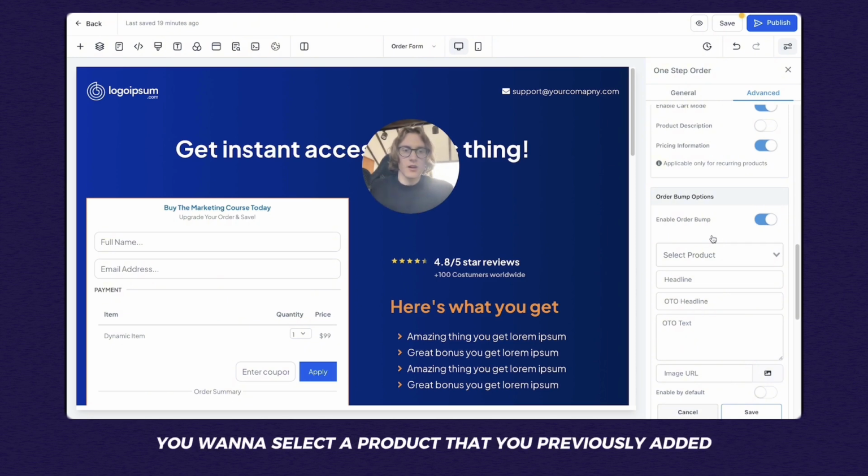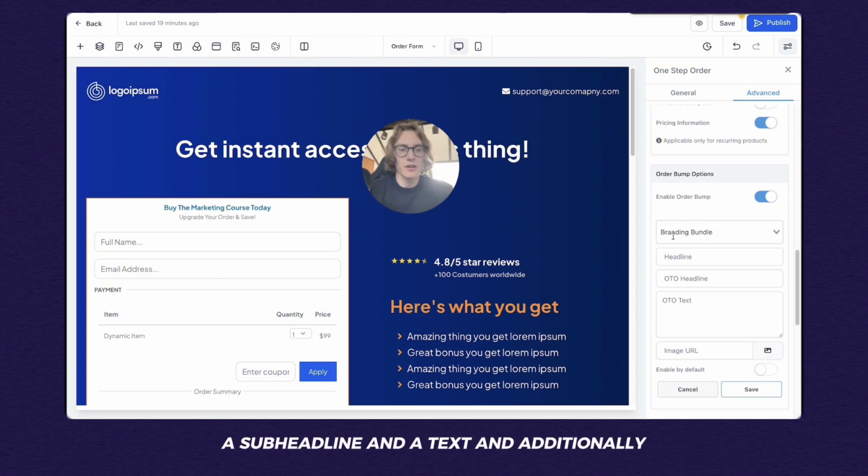Alright, next step, you want to select the product that you previously added, and then you want to create a headline, a subheadline, and a text, and additionally you can use an image to showcase your bump product. Now we'll paste some copy so I can show you how it actually looks like.